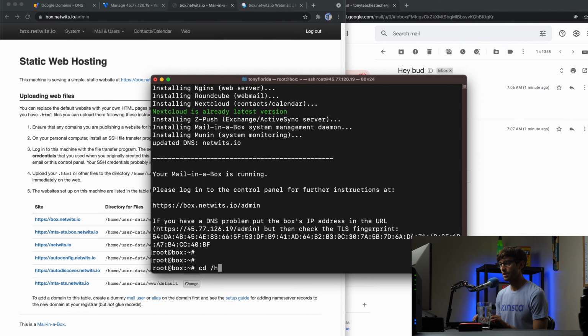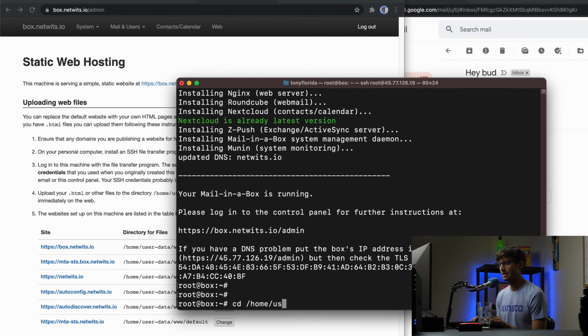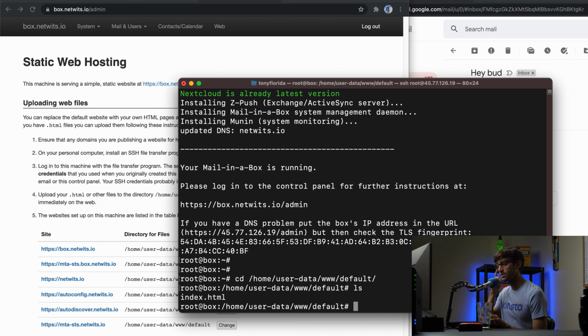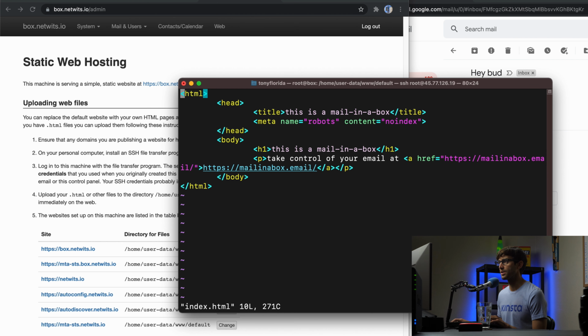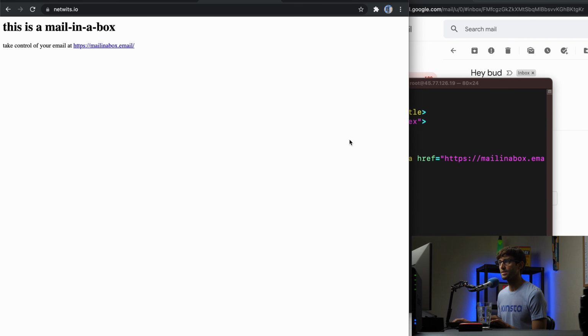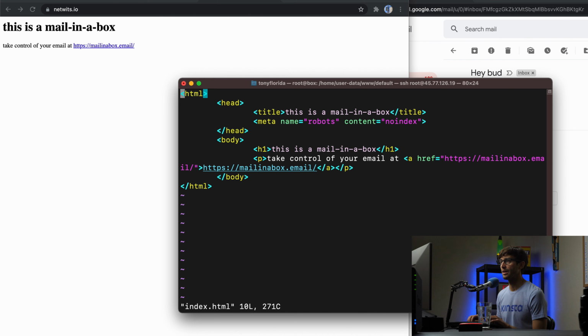Home, user-data, www, and then default. In that directory, we just have a simple index.html file. And what does that say right now? That says, this is a Mail-in-a-Box. Okay. And you can see that in the code over here. This is a Mail-in-a-Box.